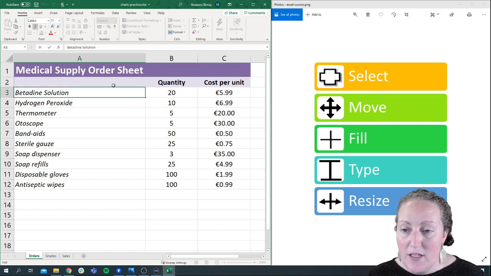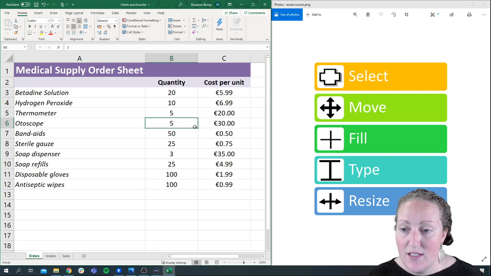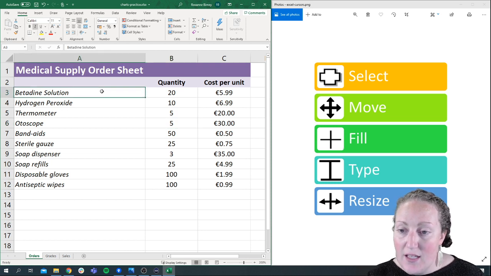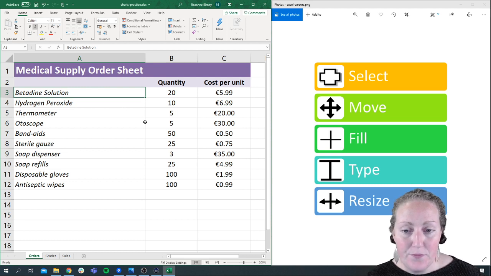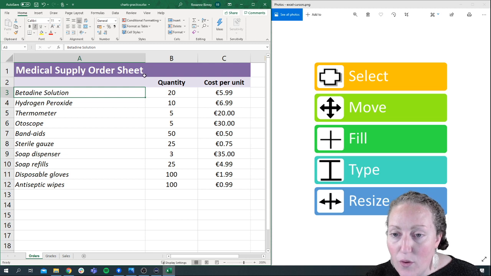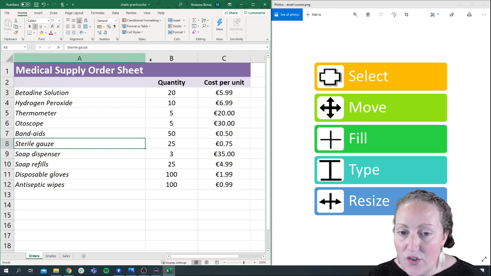Sometimes what throws people is you won't be able to do any of the other things really while your cell is in typing mode. So if I was trying to highlight these cells here, it won't work if I'm in this typing mode. So what you can do to get out of typing mode is just click anywhere else other than that cell. Okay, and then you'll be able to go back and do your select or whatever it was you wanted to do.